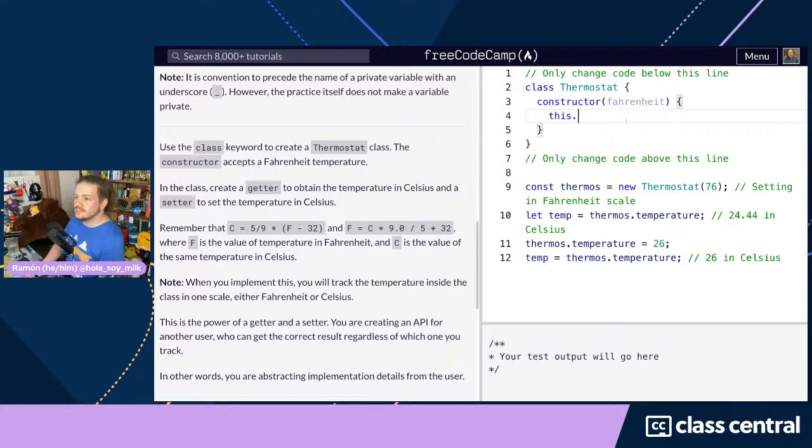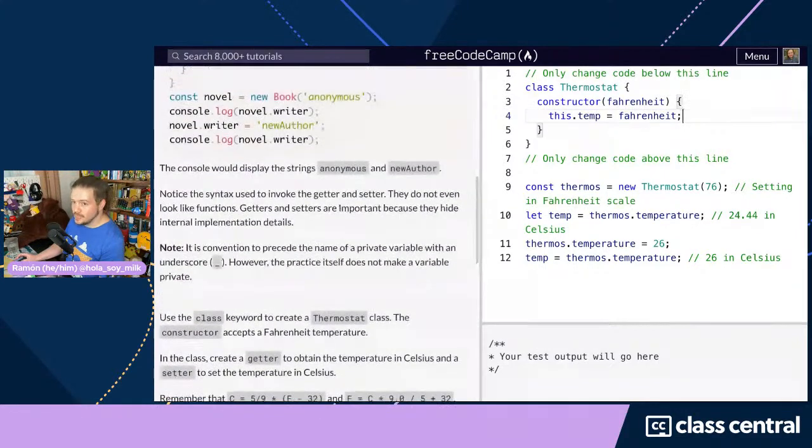So this is a parameter called Fahrenheit, and it accepts a Fahrenheit temperature. So this dot temp is equals to Fahrenheit. So what are we doing here? Inside this thermostat class, we give it a Fahrenheit temperature and it stores it inside there. So far, so good. Next, we're going to define a getter to obtain the temperature in Celsius and a setter to set the temperature in Celsius. Now, we're going to go this one step at a time.